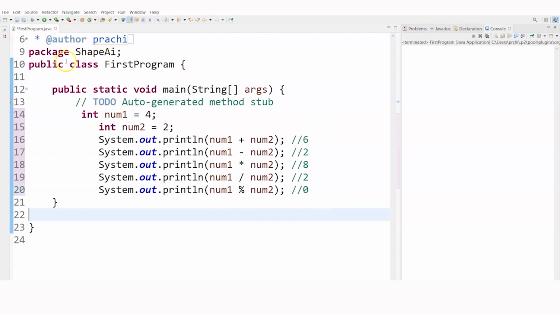Okay, so let's see whether it is working perfectly or not. I will run this. Let's see, are we getting these only 6 2 8 2 0? Yes, the perfect output. So this is how your basic arithmetic operators work.